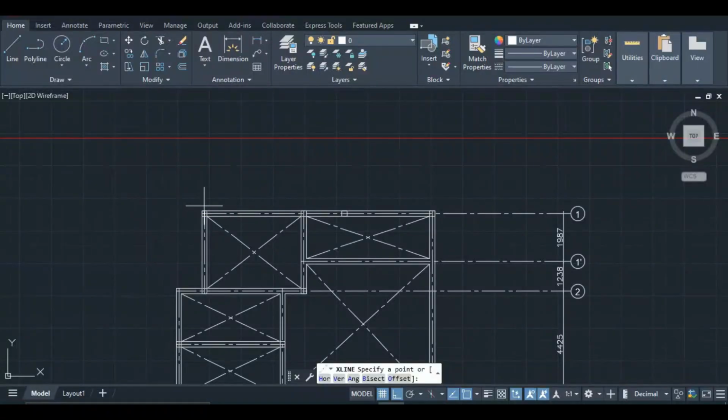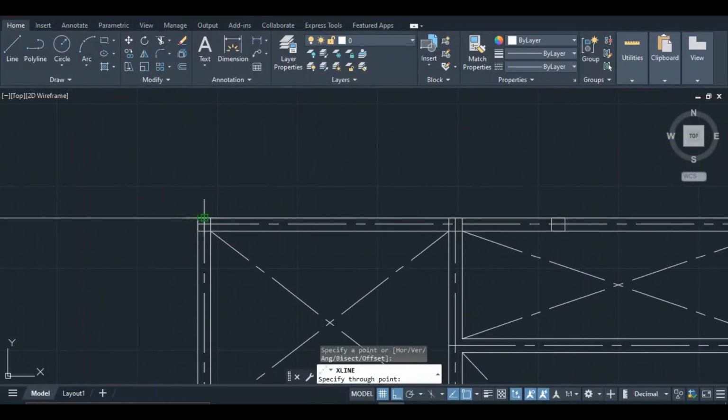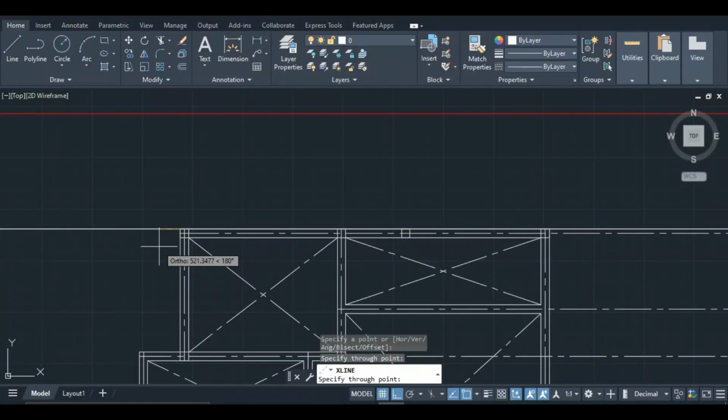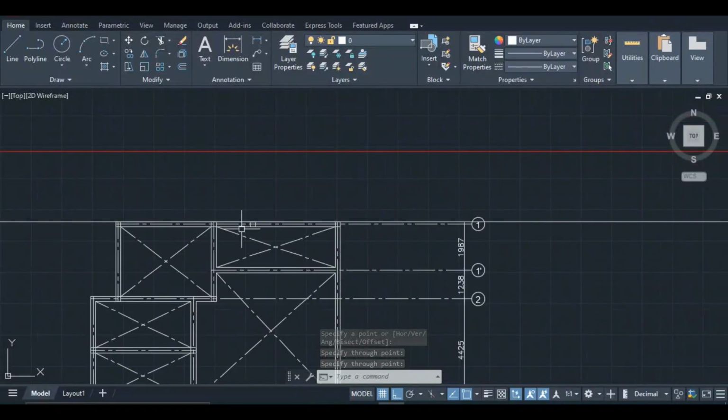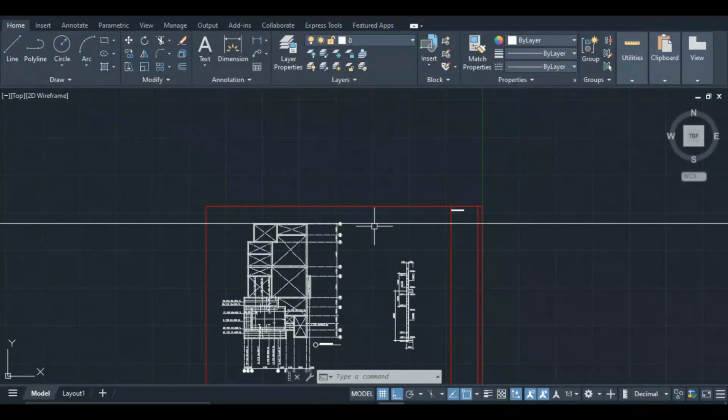So if I want to check if this line is straight now, I could easily just insert my construction lines here. Understand? So just enter. So now you have this construction line. Now it shows that this line is perfectly straight.